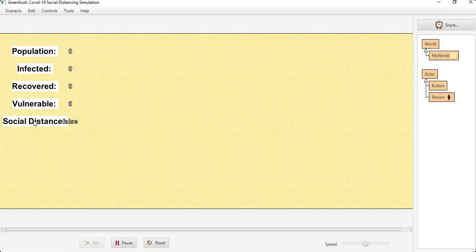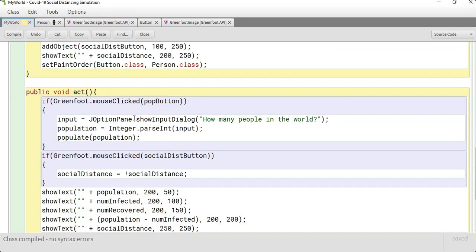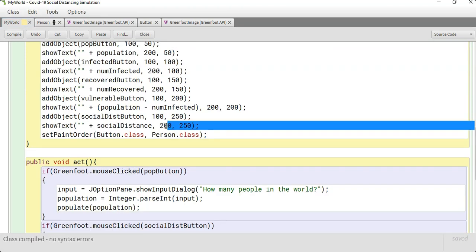So when we run it, we can click social distance. Okay, and we have a variable that changes. So let's move this out a little bit further. Also move it out a little further in the act method.